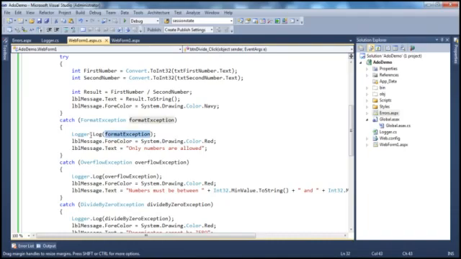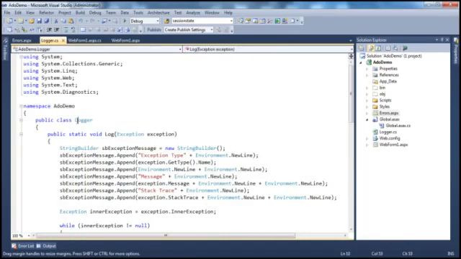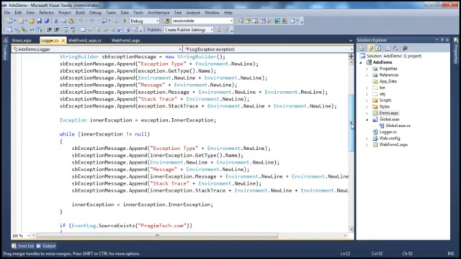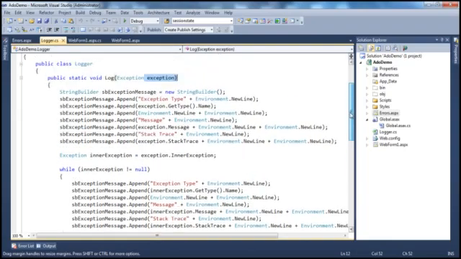Now if you remember, we have discussed this logger class. This is a custom class that we have written to log the exception to the Windows Event Viewer. We have the logger class here, which has the log method, and this log method takes in an exception and logs that to the Windows Event Viewer. Again, we discussed this logger class in the previous session. If you haven't watched that, I would strongly encourage you to do so before continuing with this session.